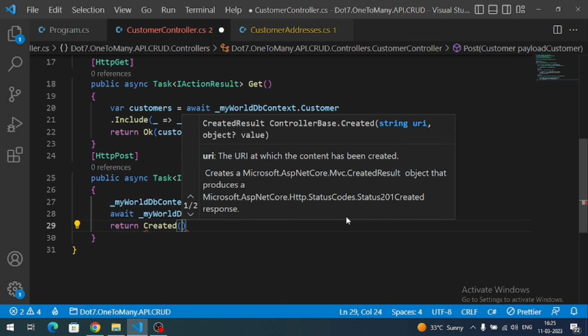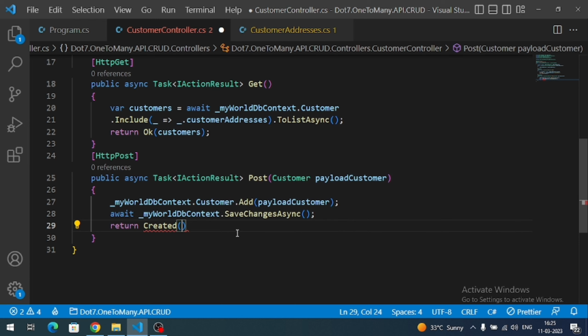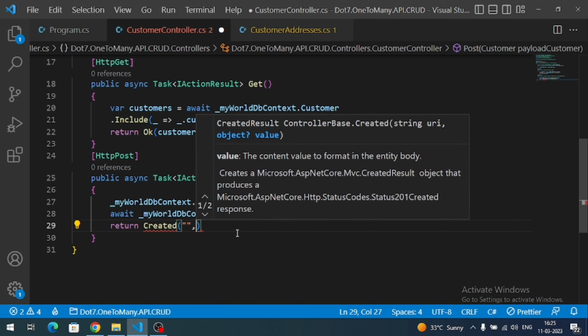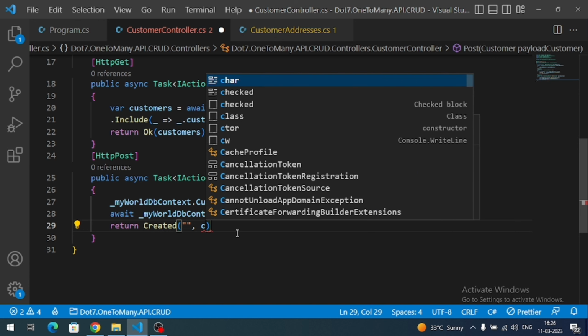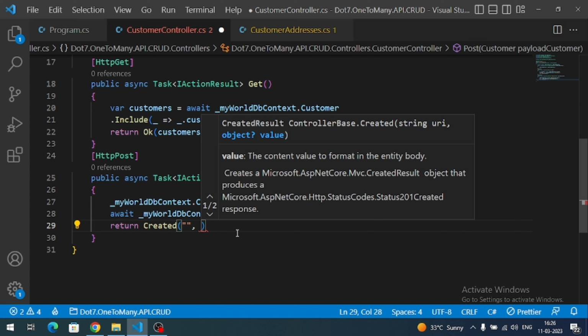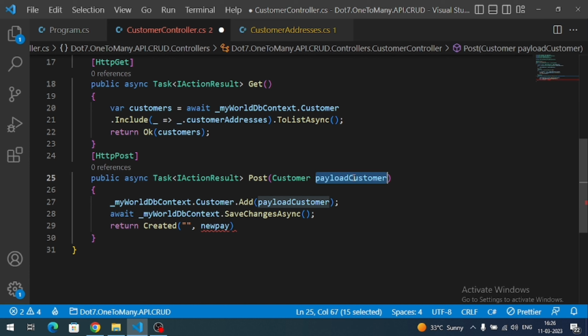It's going to return a status code like 201. Here the first parameter should be the URL. What is that URL? We will discuss. The second parameter will be the customer object we just created, so that object. What is my object? Payload customer.